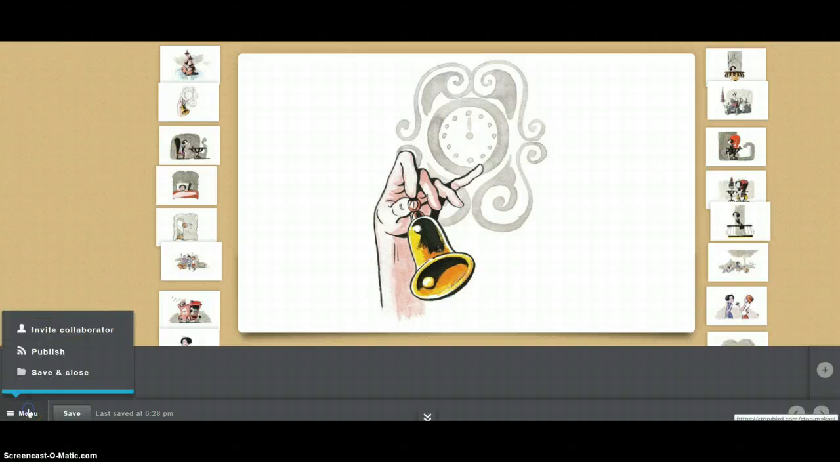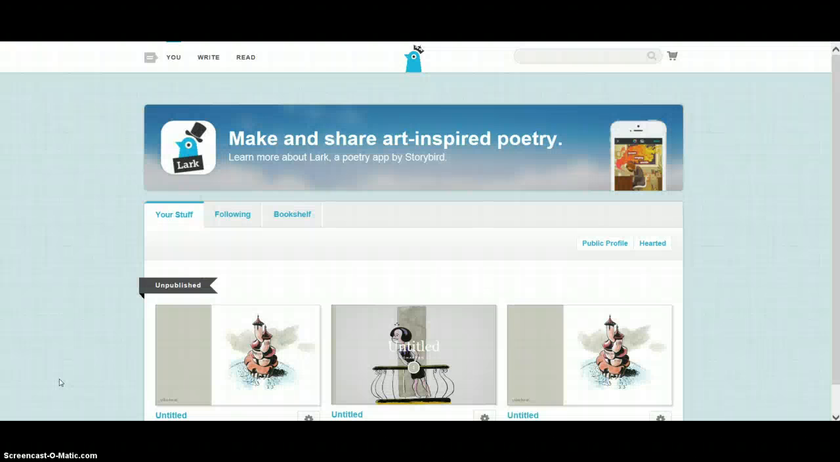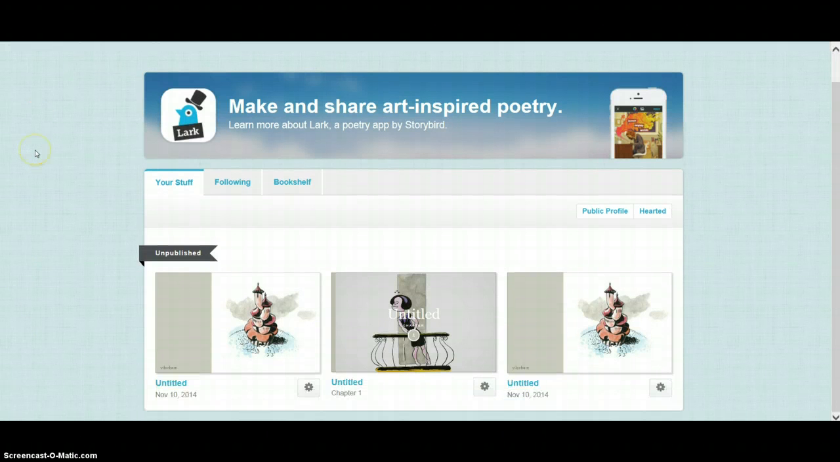If you want to have a look and invite someone else, you can click invite collaborator. You can publish it for everyone on the app to see, or you can save and close it and come back to it later. Once you save and close it, you go to what is called your stuff, which is simply your profile and all the work you've had.